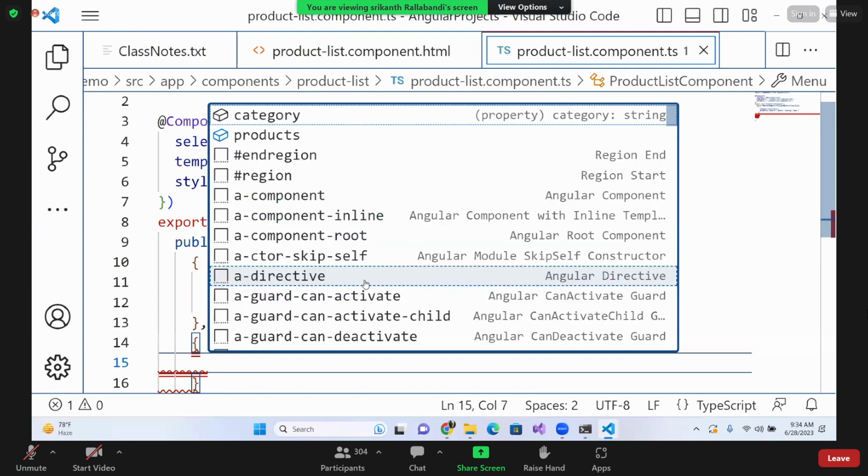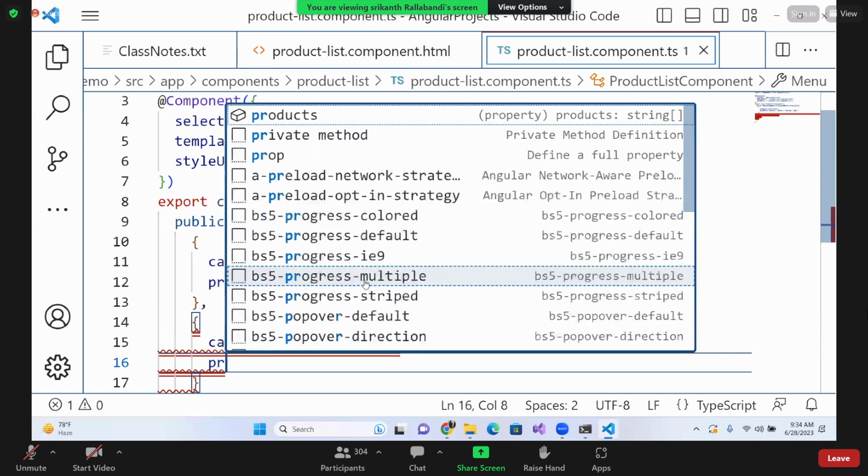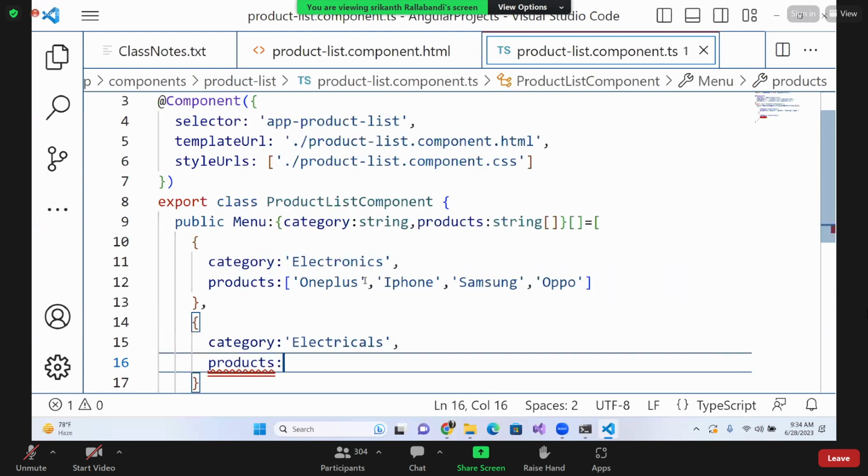Again, I'll be creating the second object. The second object category is going to be electricals. And here we will follow with the products, and the products are going to be, let's say, fridge, washing machine, and then smart TV. Like that I'm giving 3 or 4 items, that's up to you. I'm writing another one, cooker or something, any item.